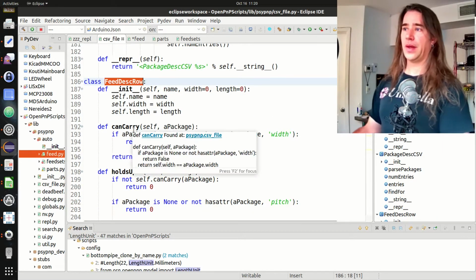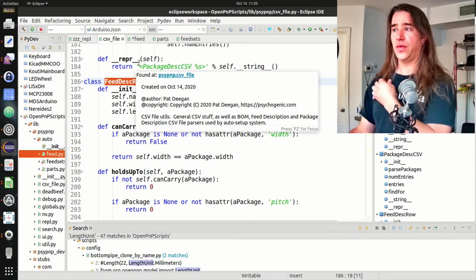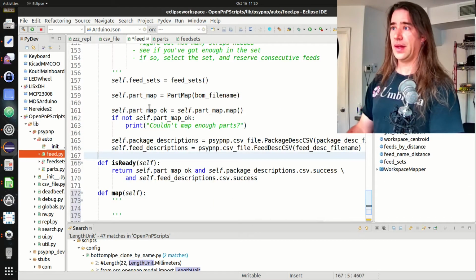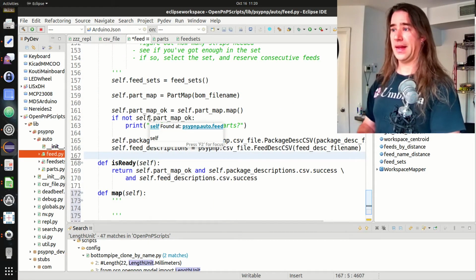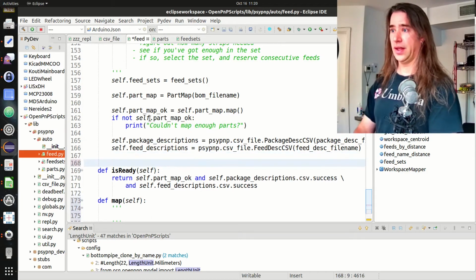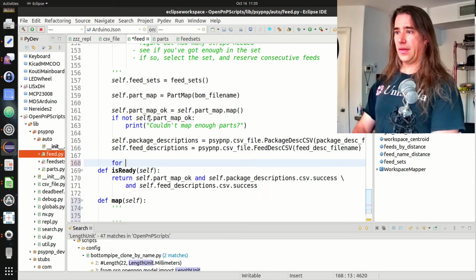Okay, we want to associate a feed description to each feed so that it knows what it can carry, what it can hold, and all that stuff. So we're going to be mapping that through, well, basically manually, but from the names.